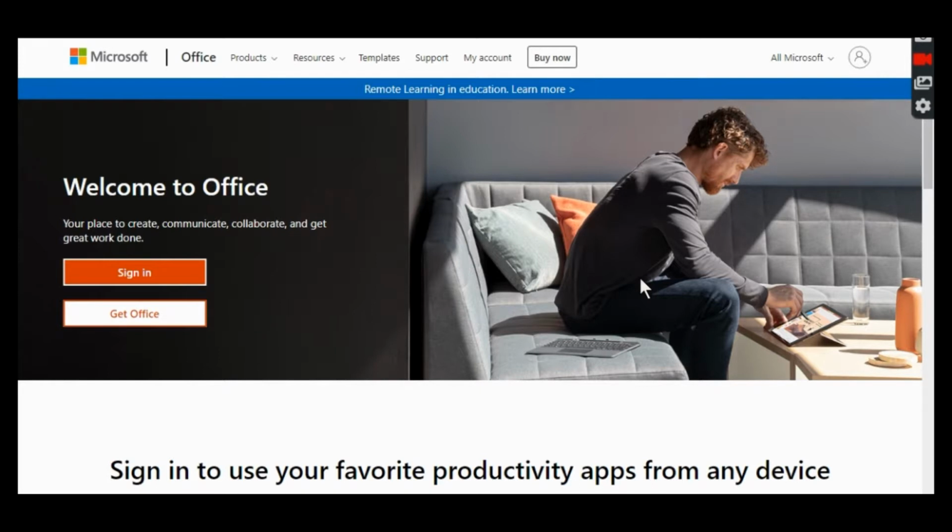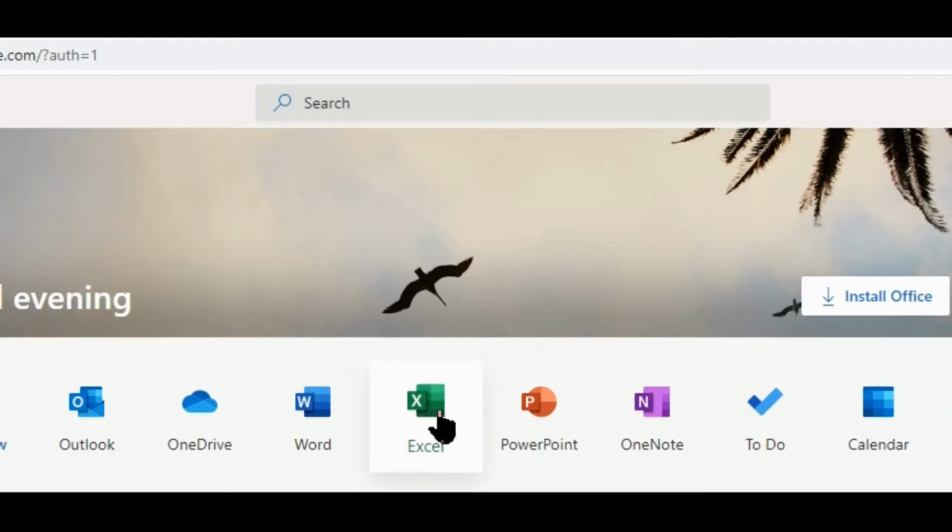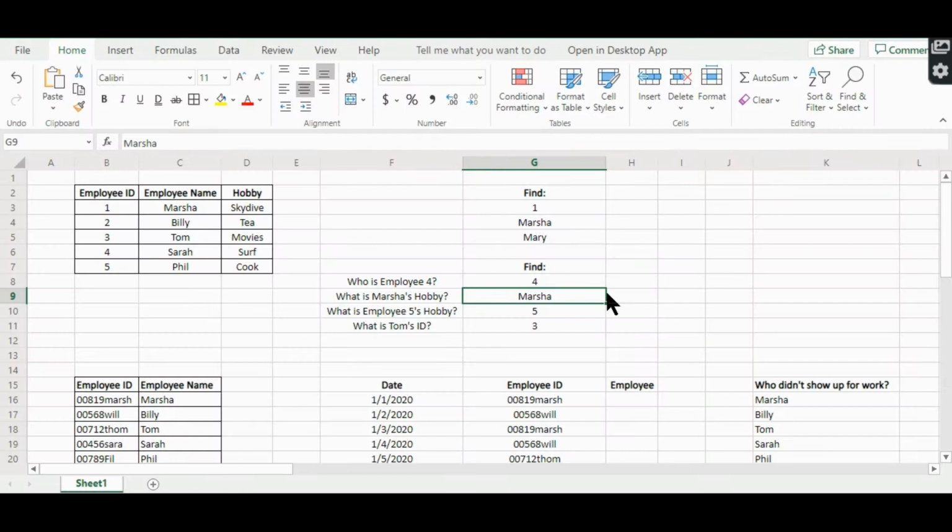Well, how do I get there? Simple. You actually just go to office.com like I have here, and then you click sign in, and the Excel icon is right there. Alright, cool, so let's get started.